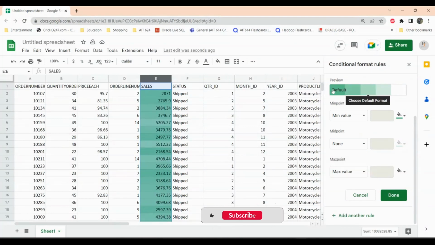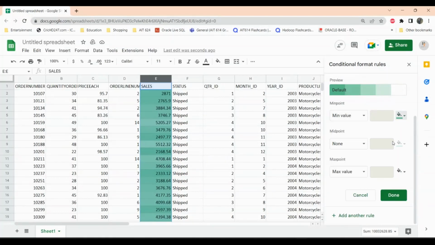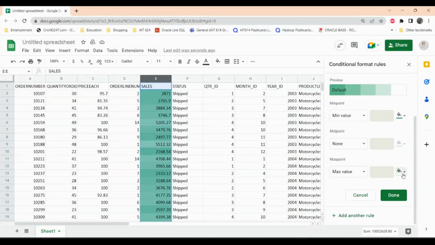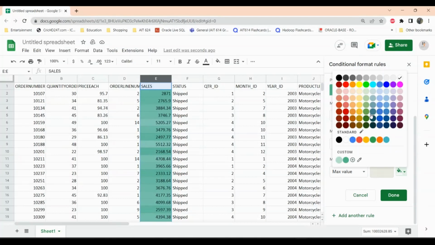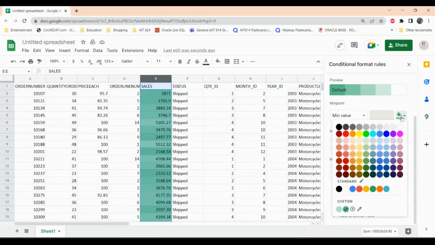So here these are different color formats. Let's see. This color would be if the number is the minimum value, and then it'll be a little faded if it's at the midpoint, and then the max value has no color. We can also change this, so we can make that opposite. We can change these colors as well if we wanted to.